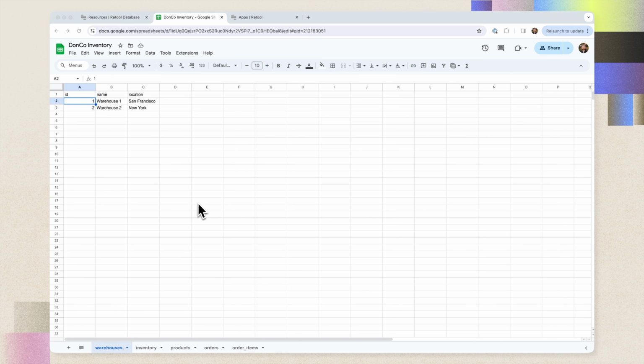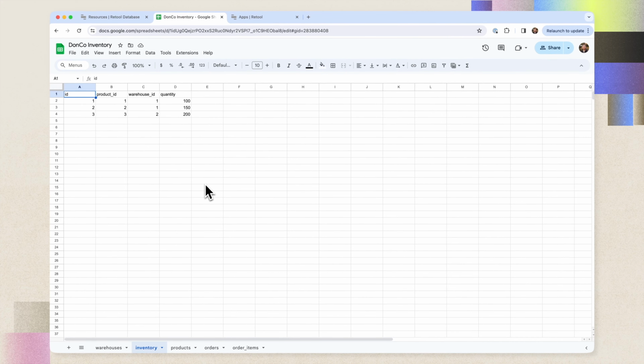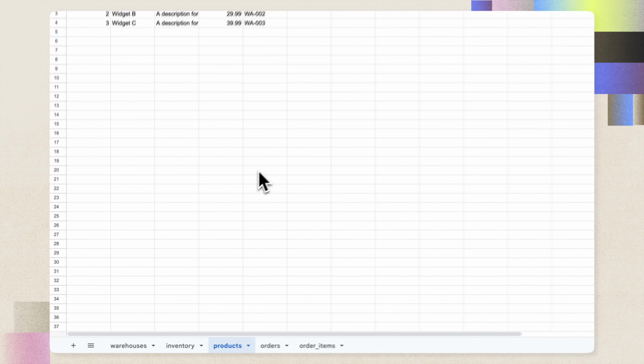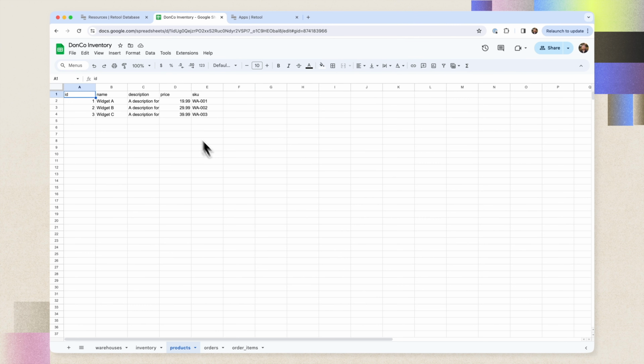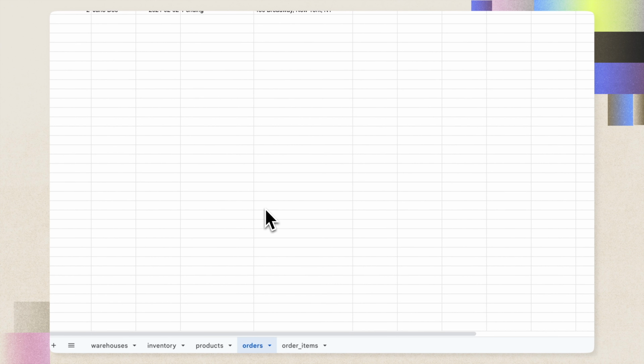So we've got a spreadsheet here with a couple sheets. We've got one that represents the warehouses at our business, one that represents the inventory, so the amount of different items that we have on hand, one that has information about specific products. So these are all the different products that our business sells. And then these last two sheets we'll spend most of our time in.